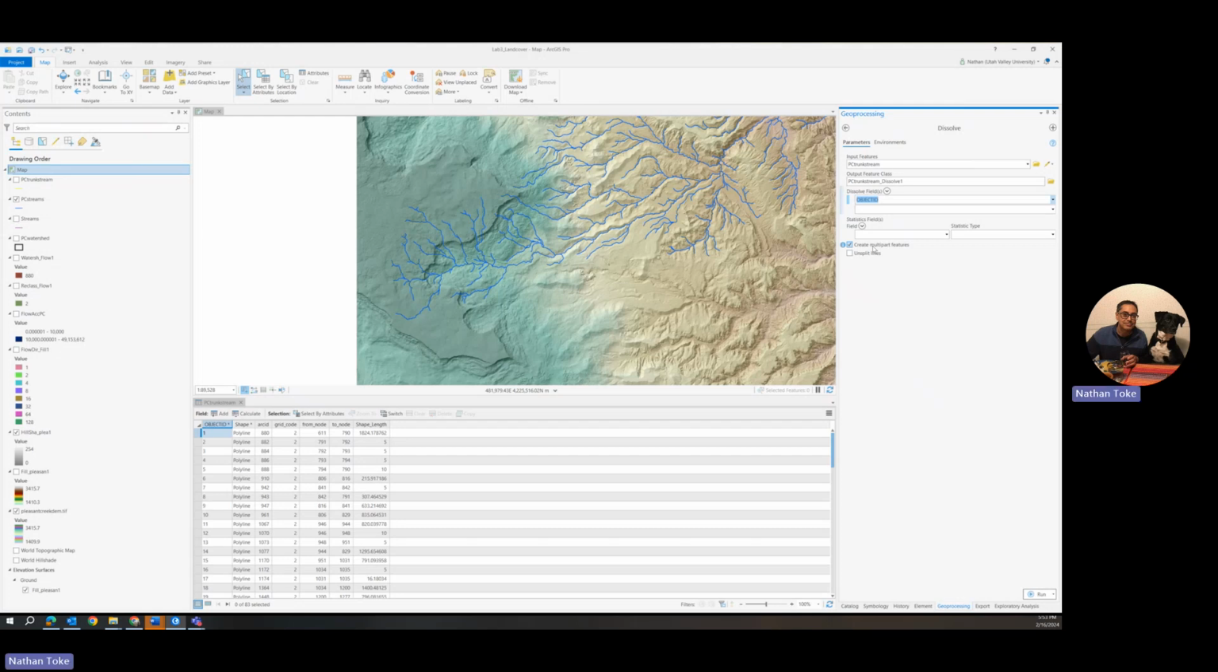And maybe what I see checked is create multi-part features, which specifies whether multi-part features are allowed in that feature class. Checked, multi-part features are allowed. This is the default. Unchecked, not allowed. Instead, individual features are created for each part. So we want to create multi-part features because we have multi-parts and we don't want individuals. So yeah, all right, let's run it like that.